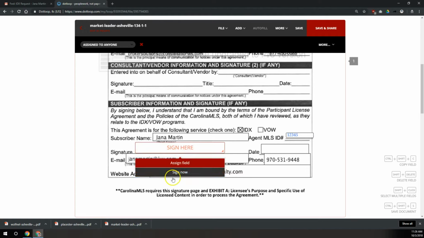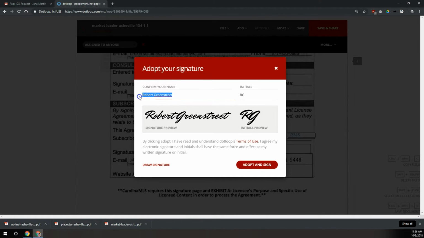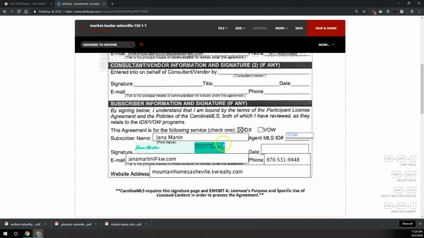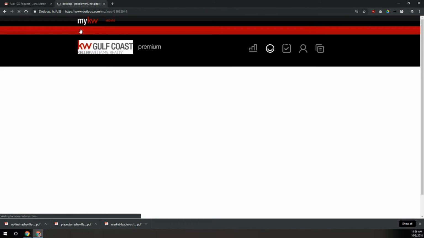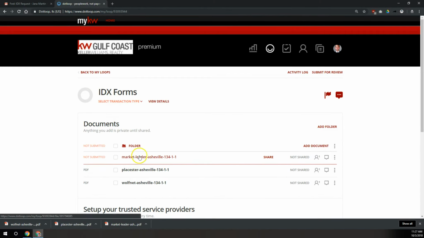We'll click that. And then we're going to click Sign Now. We'll hover over where it says Sign Here and then come down to Sign Now. And then you'll just fill in your name. And then we'll do Adopt and Sign. And that's it for this document. We can just save this up at the top right. We're not going to save and share. We'll just save it. And then we can go back to our loop here. So we just finished our Market Leader file.